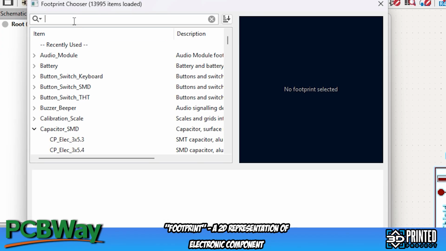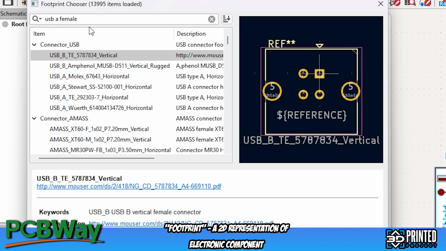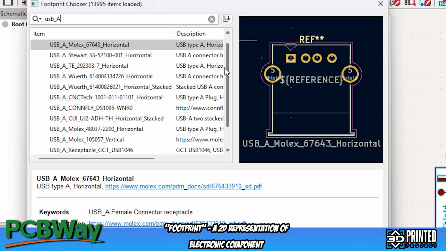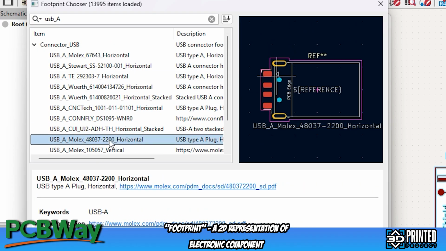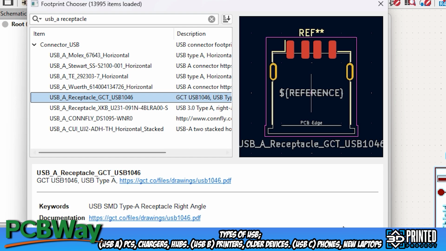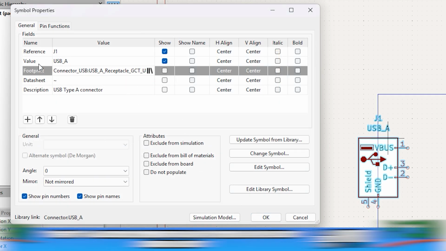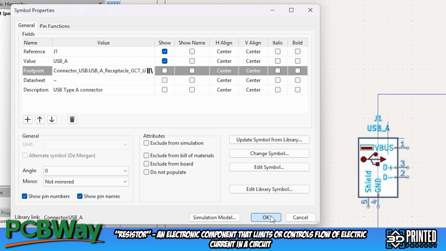Right-click and select Properties, and now we'll need to assign a footprint to this symbol. A footprint corresponds to the real-life components that manufacturers like PCBWay will use to build your PCB. On the right side, you'll find a 2D drawing of the component. I'm sure a lot of us are familiar with this particular one, and that's what I'll be using for this design. Once you've selected your footprint, it will now correspond to the symbol that's placed on your schematic.